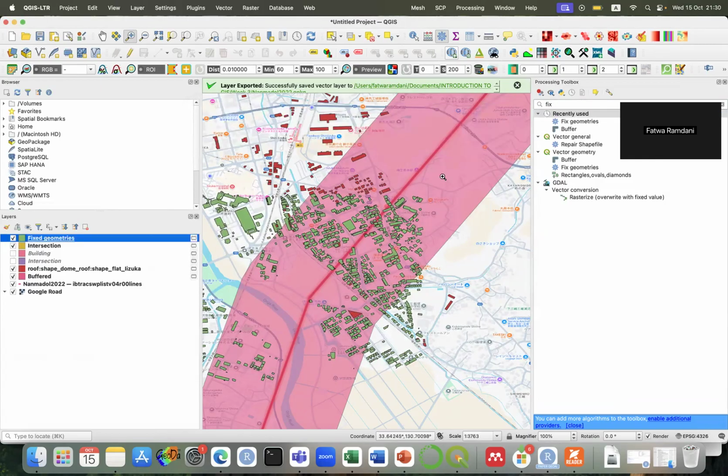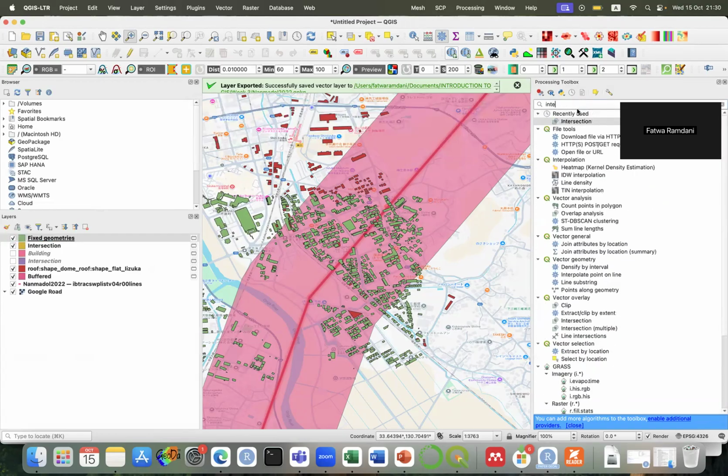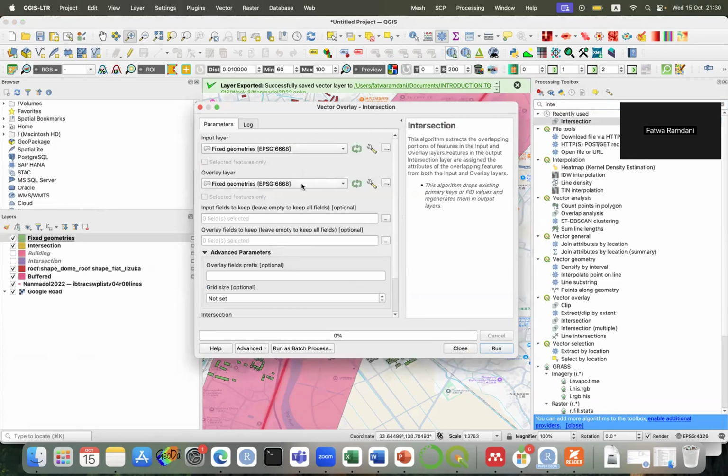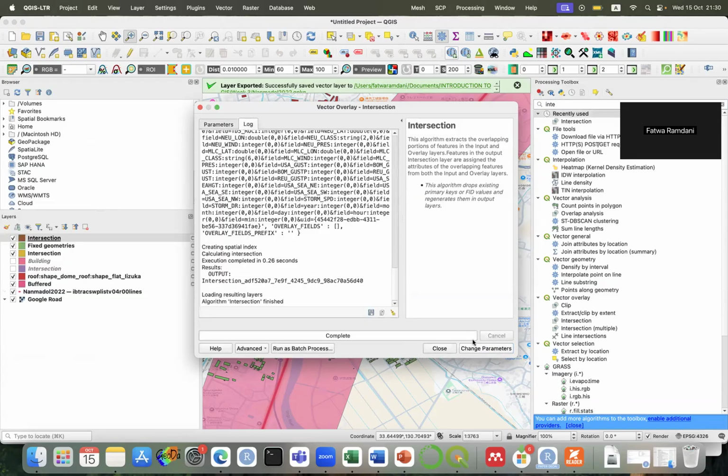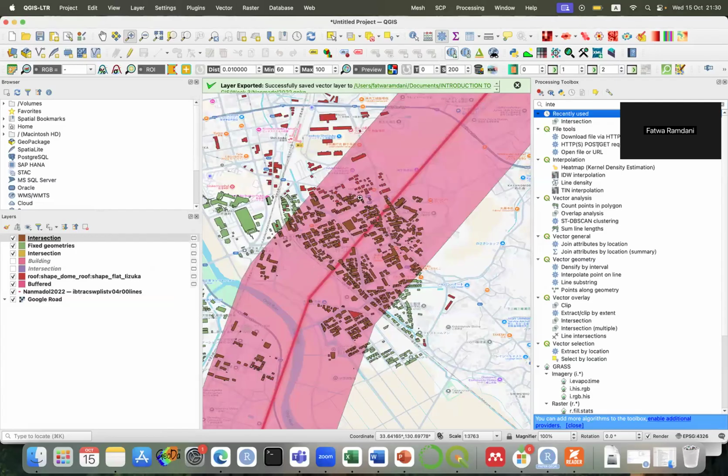If you uncheck the building, we go back to intersection, fixed geometry as input layer, and overlay layer is buffer. We run again. So there is no notification. Okay. Now we have the building from the Minister of Land, Infrastructure, Transportation, and Tourism with measurement height, and located within the path of Nanmadol of year 2022.